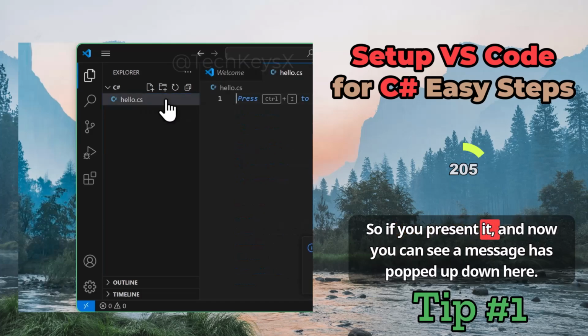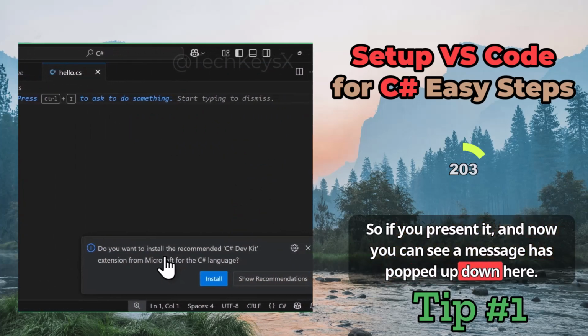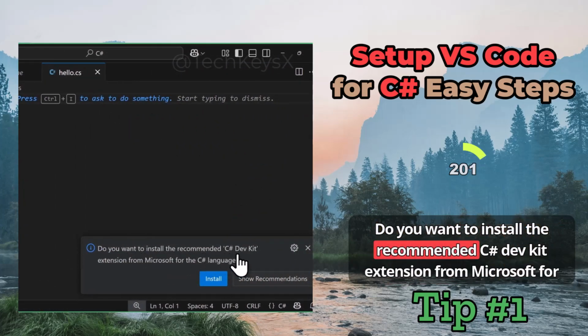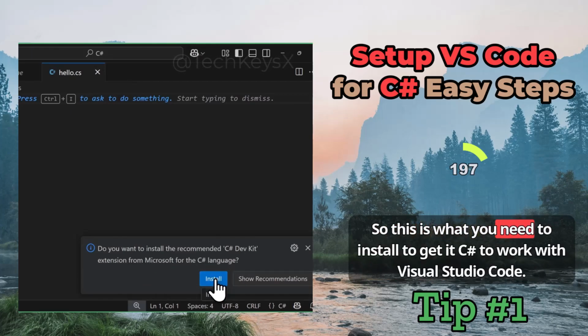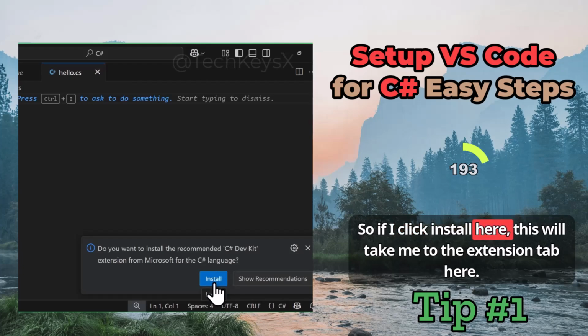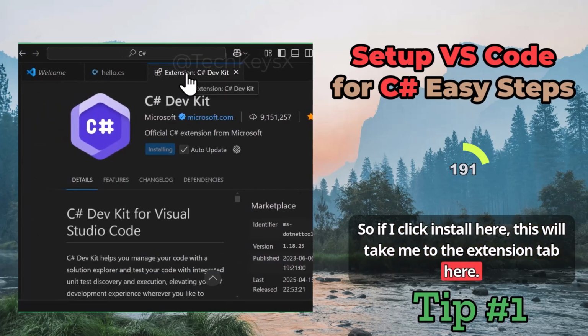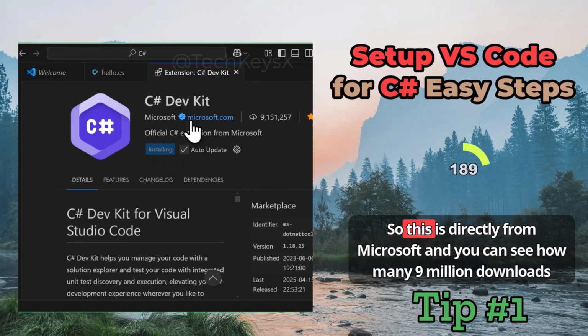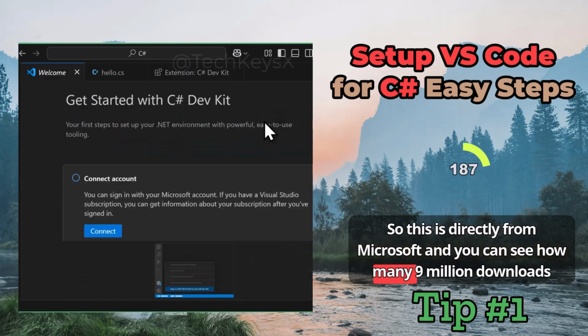If you press enter, you can see a message has popped up down here: do you want to install the recommended C# Dev Kit extension from Microsoft for the C# language? This is what you need to install to get C# to work with Visual Studio Code. If I click install here, this will take me to the Extensions tab, and notice that it's saying installing. This is directly from Microsoft, and you can see there are 9 million downloads.